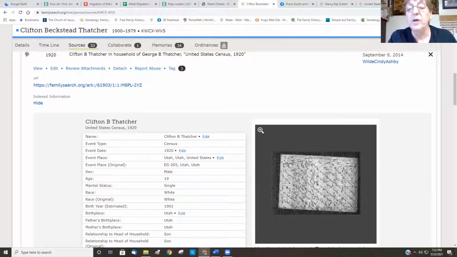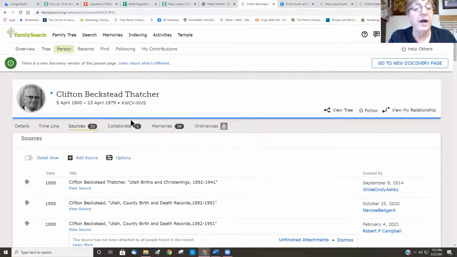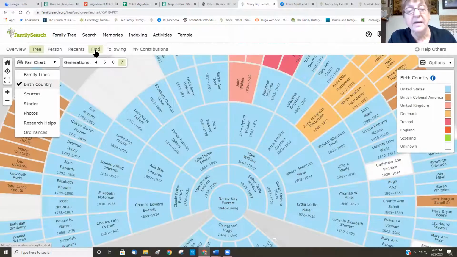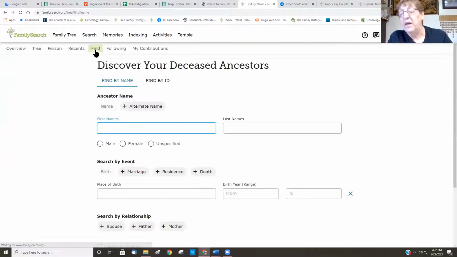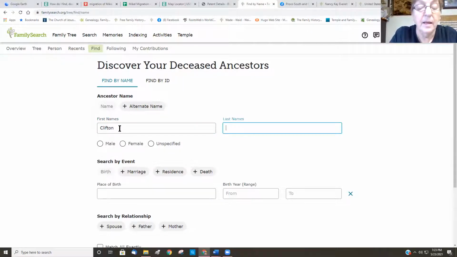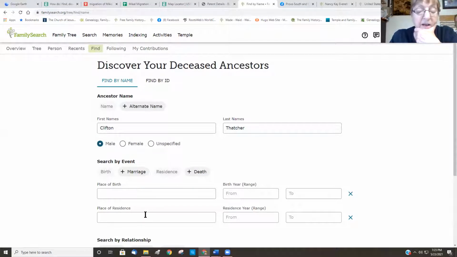Now, I am not on Angel's family tree. So what I would do if I was looking for Angel's grandfather and she had told me his name, is I would go to Tree, but then I would go to Find, because I can find people even if they're not related to me. Did you know that? So I'm going to type in his name, Clifton Thatcher. And he's male. And I think that he lived in Provo, Utah.